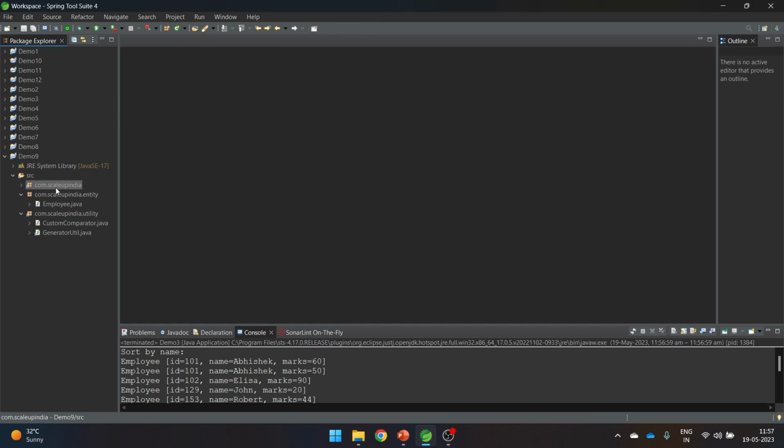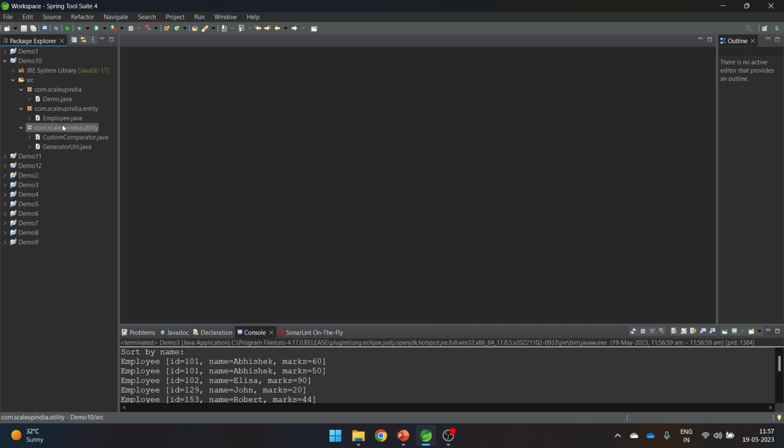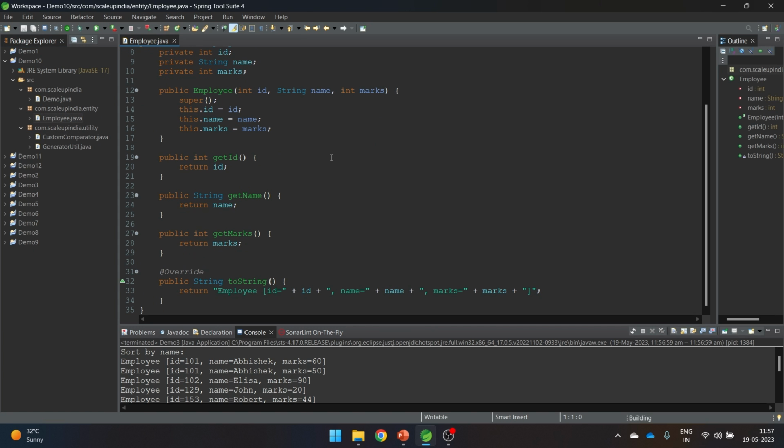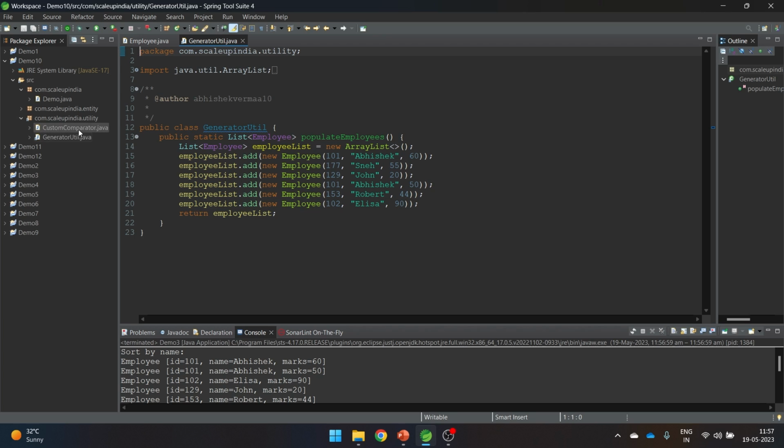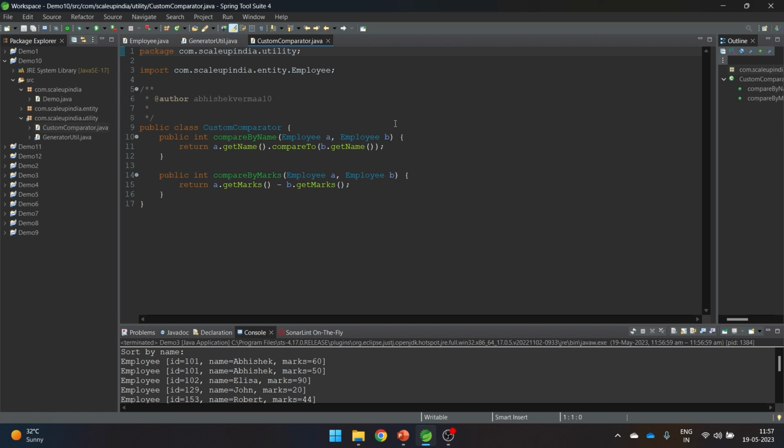Let's go with our next example. In the next example which we have here, let's see what is waiting for us. So again we have a class Employee which is the same as the previous one. Then we have GeneratorUtil, same as the previous one. Then we have a custom comparator.